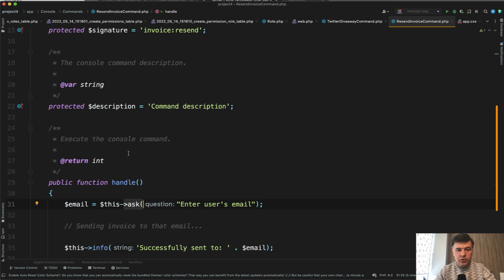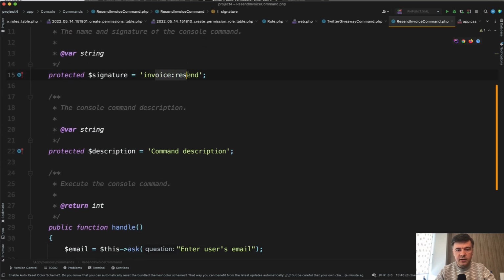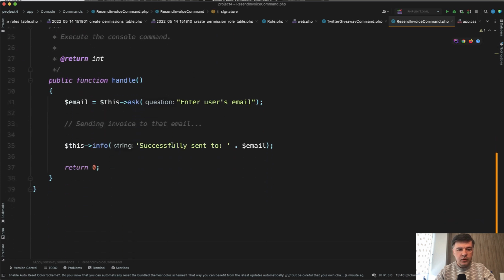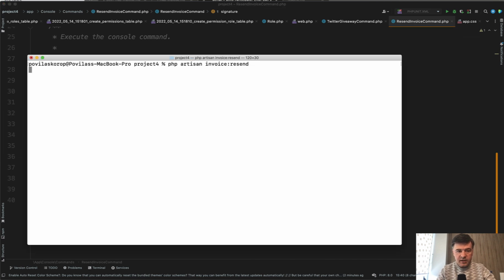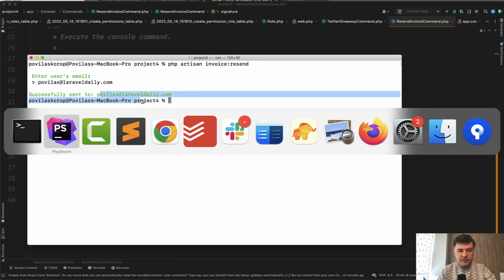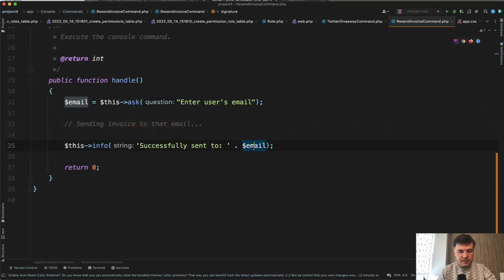So for example, you have an Artisan command of resending invoice to some email and you ask for that email. So if you run php artisan invoice:resend, it's asking for email and you type povilas@laraveldaily.com, for example, and you get that email as a variable here and it is successful.